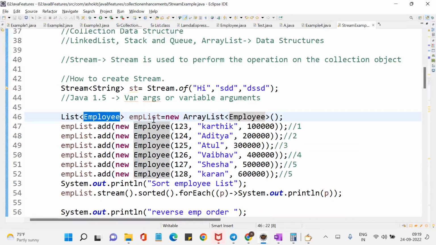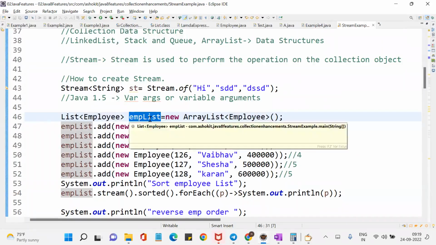So that means whenever you say duplicate removal of a given list, see here, what is the difference between this employee list and the numbers list earlier? In numbers we had integer type. In the employee list you have employee type. That means numbers are wrapper classes, and the wrapper class would know what the duplicates are.